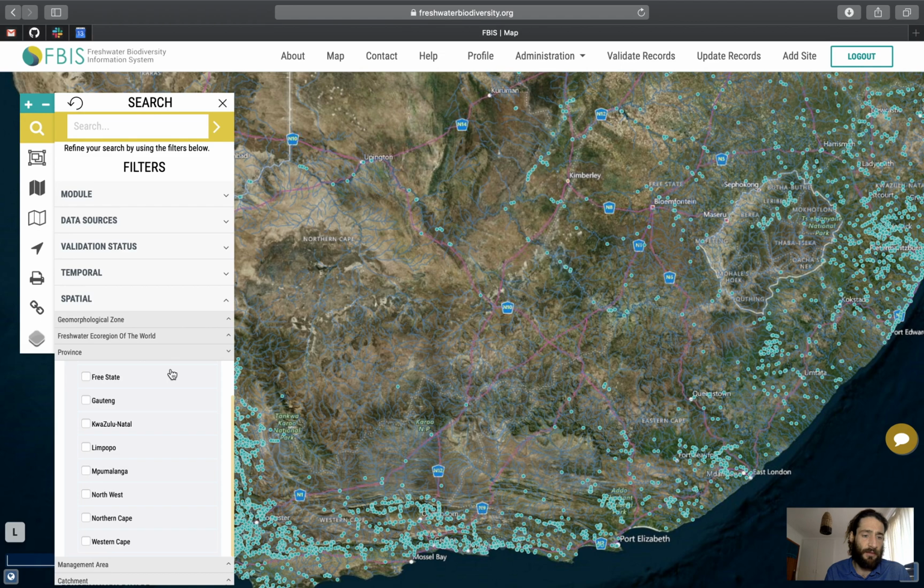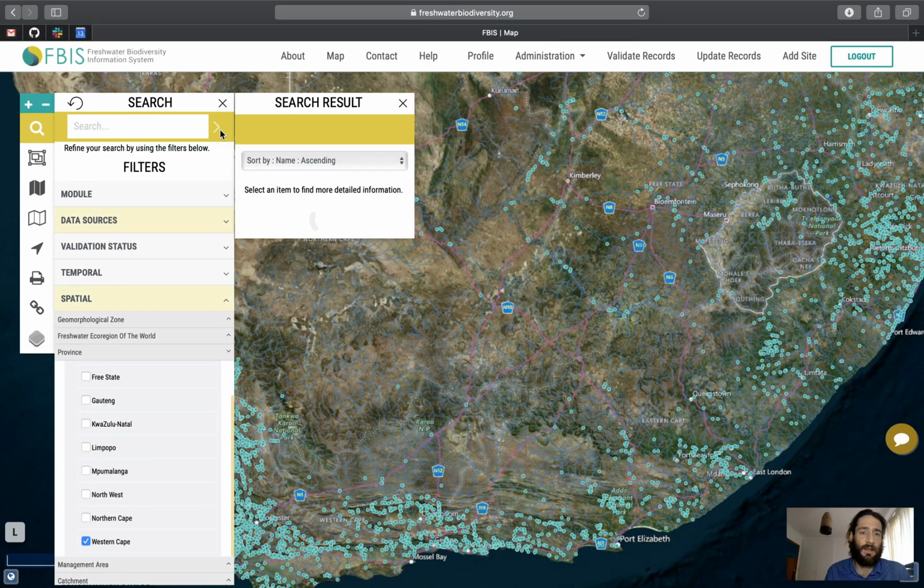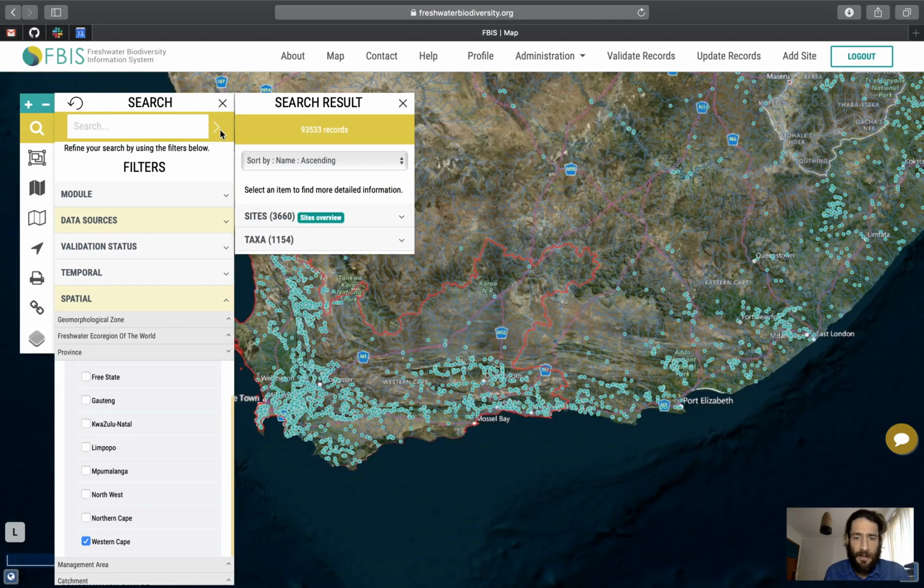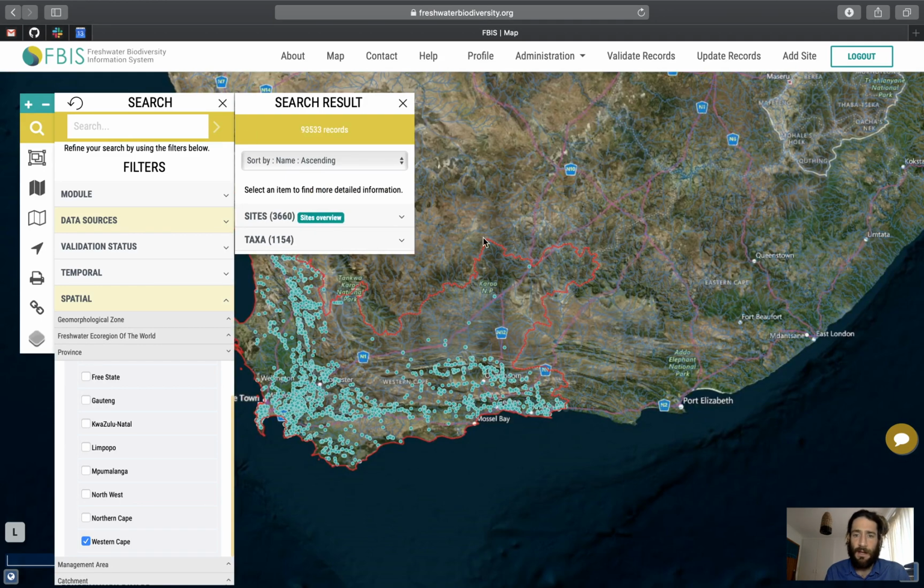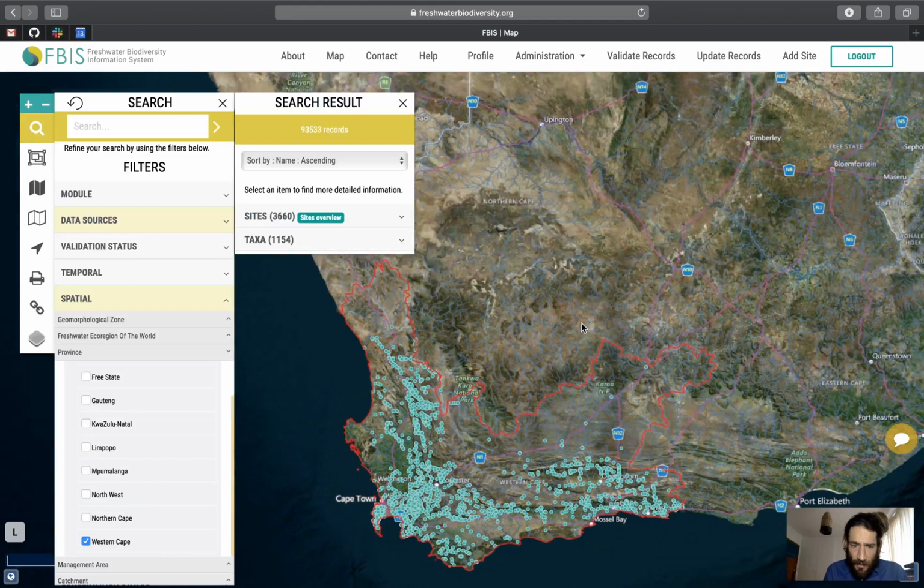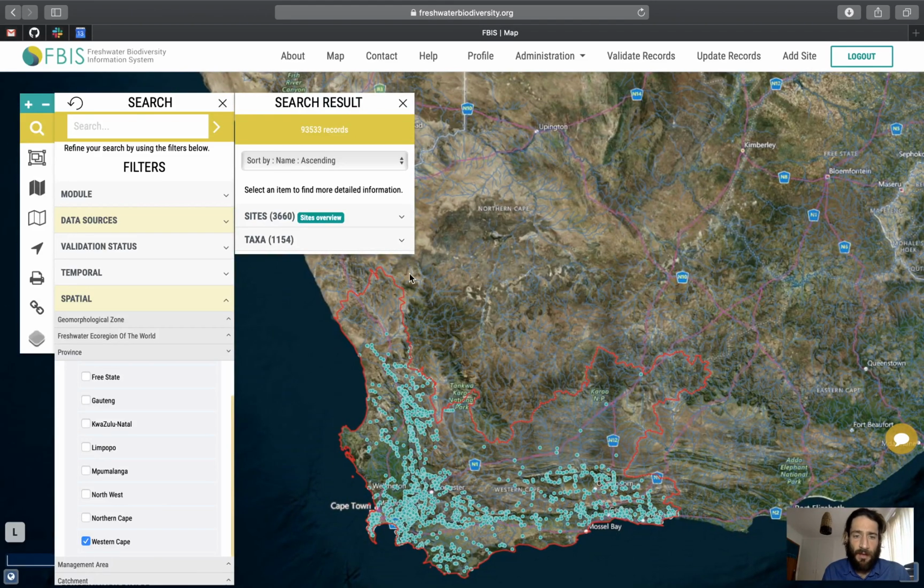Let's say I'm interested in data for the Western Cape province only. I'd open the Province tab, activate Western Cape, and hit search. And then it'll filter my data by the Western Cape province only. And the extent of your filtering is indicated by a red boundary around your data. And you can see here, I have the data for Western Cape province only.